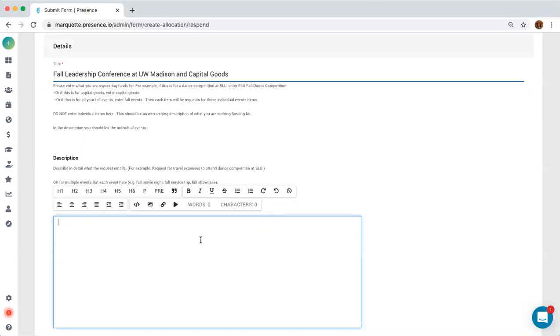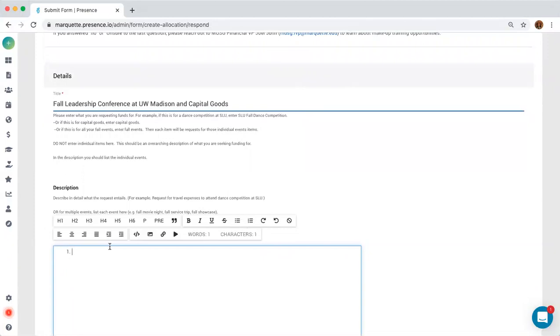So I'm going to put some numbers in there. Conference registration, would help if I could spell, fees, lodging, gas expenses, capital goods.